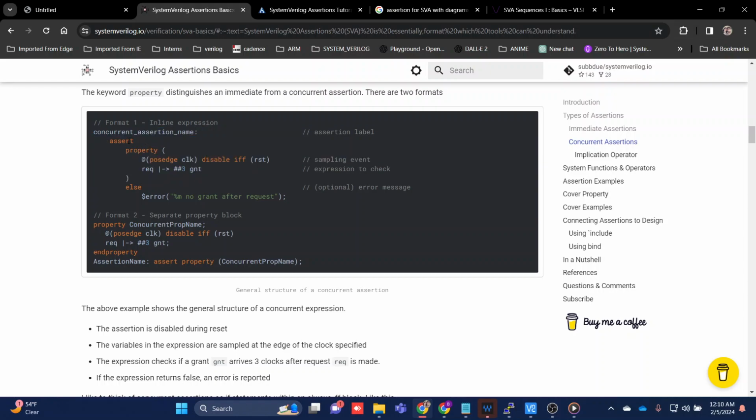So the first format is like you can give the name and then you need to write assert property, and whatever you want to say, like at passage of the clock, then you will say at passage of the clock. I am telling here, if reset is there, then disable this entire assertion so it won't go beyond. If this condition satisfies, then it will come here, it will check the implication operator.